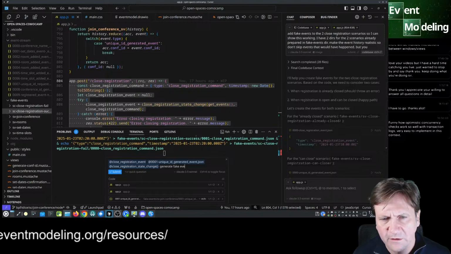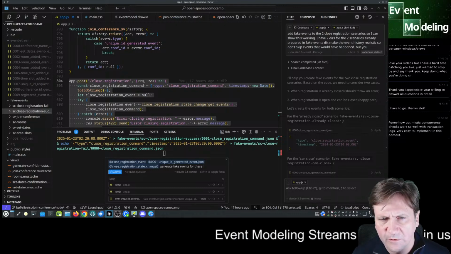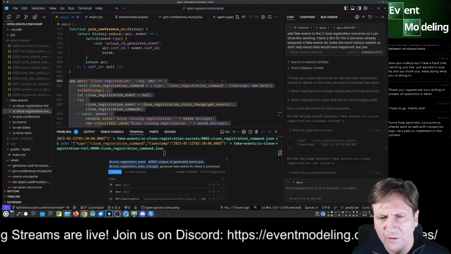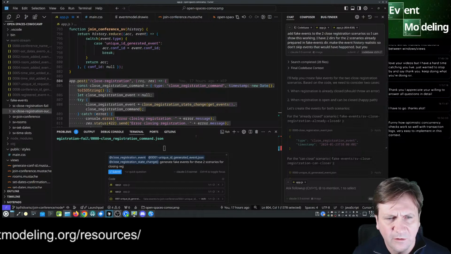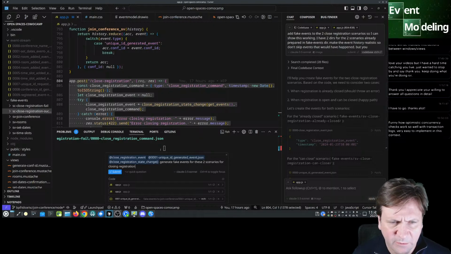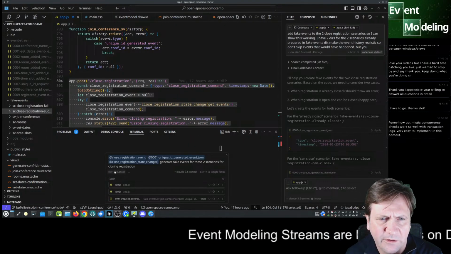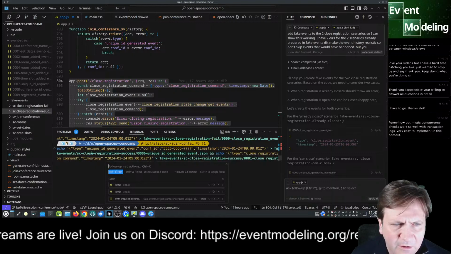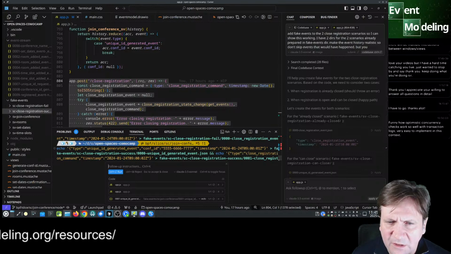Generate fake events for these two scenarios for closing registration. I haven't done this before. The first time I'm exercising this part of the features here. Oh, okay, yeah, it's kind of failing. Or actually, is it? Fake events, close registration success, unique ID generated.